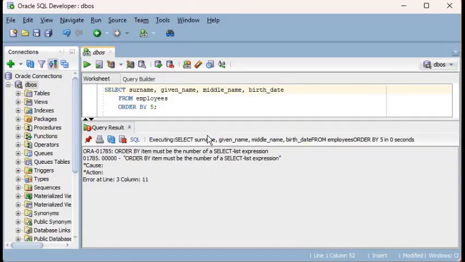It says order by item must be the number of a select list expression. Like I told you, the line in which you find the select keyword is called the select list. So it is saying order by item must be the number. So it's pointing to the order by clause and it's complaining about this number here. And if you remember, it was working earlier. I used number 1 there. If I use 2, 3, 4, it would still work.